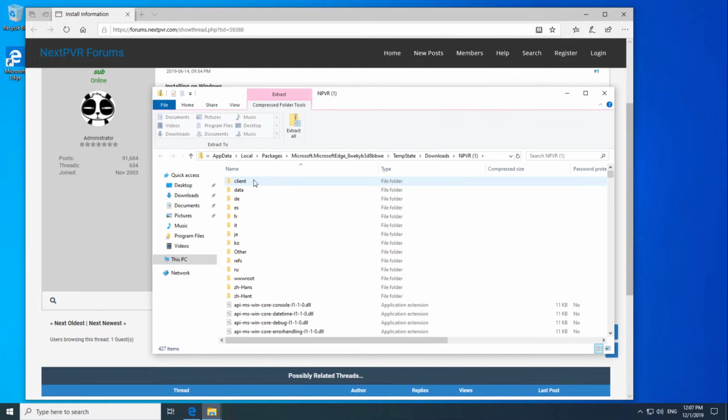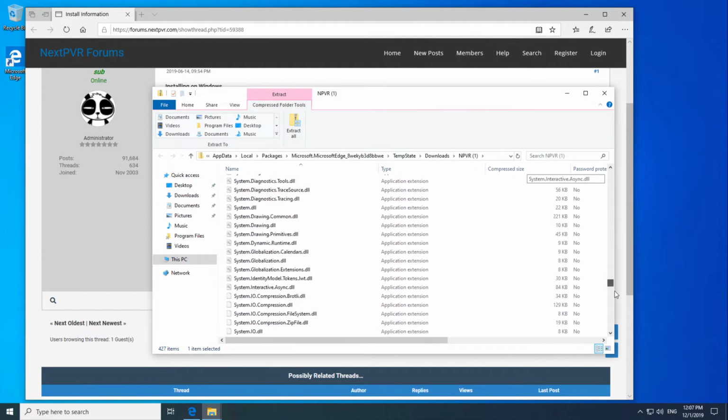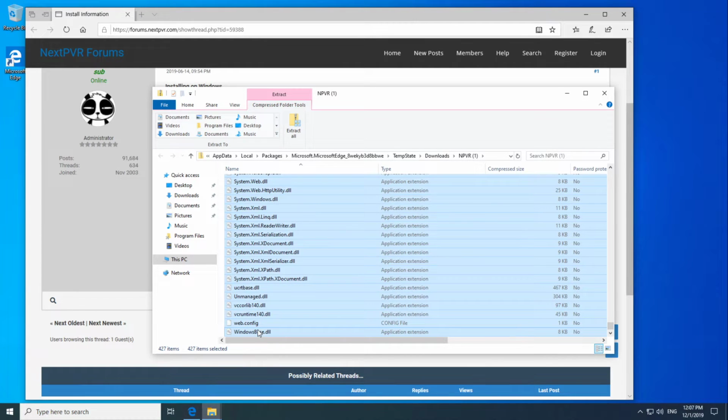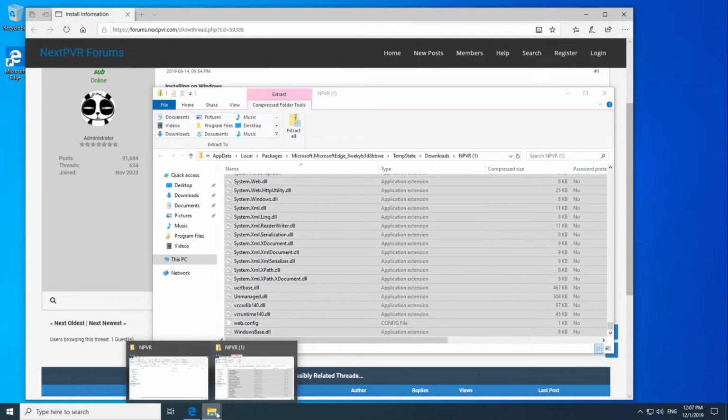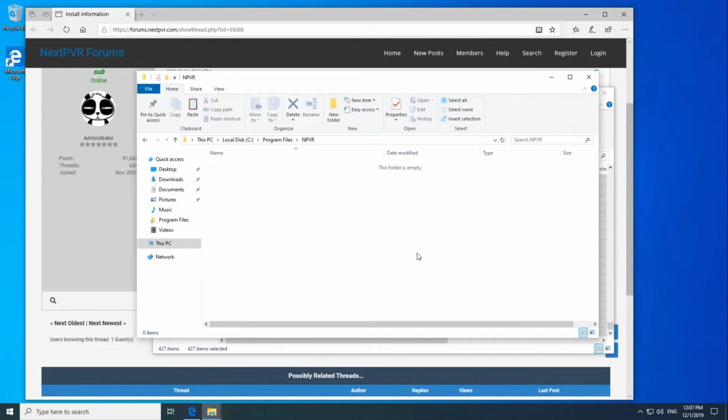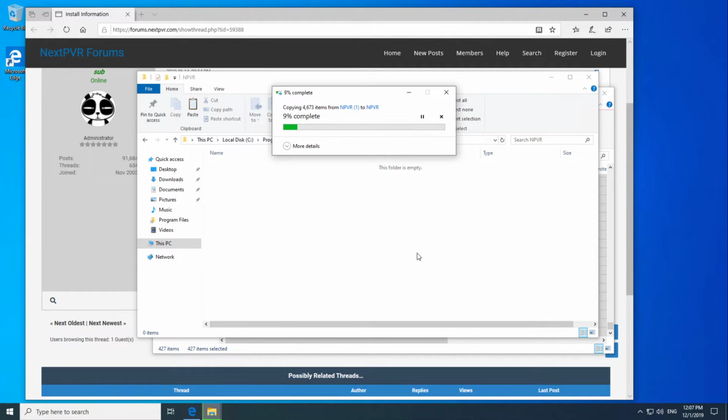Open the zip file. And we basically want to copy all of the files from that directory into our newly created directory. So this just takes a couple of minutes.